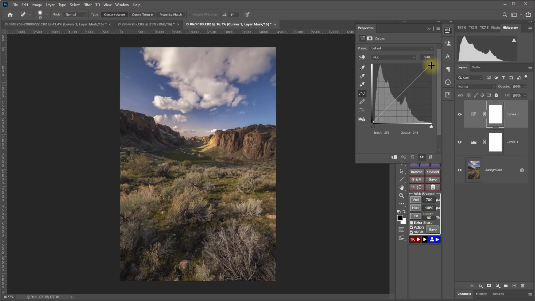Now, on first inspection, this looks somewhat intimidating a lot of times because there's a lot of stuff going on there. But can you do everything with curves that you could do with levels? And the answer is yes. Everything that levels can do, curves can do. In fact, let's look at a side-by-side comparison of the two so we can see all the ways that everything that's in levels is also in curves.